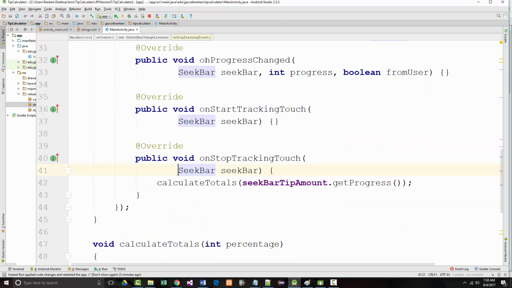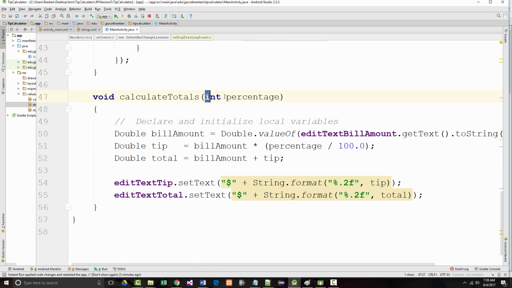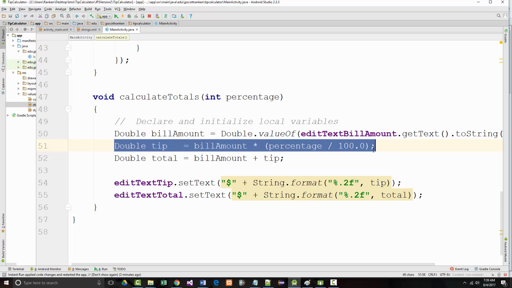All right, so I'm not putting any code in the on progress changed. I'm not putting any code in the on start tracking touch. I am calling from the on stop tracking touch, which means when I'm done. And I'm telling it to get the progress from the seek bar, and that's what I'm passing in. It is an integer, so I had to change this from double to int. But since I want, for 100%, not 100 but rather a 1, or if, let's say, 56%, instead of the number 56 here, I want it to be 0.56. That's why I'm dividing by 100.